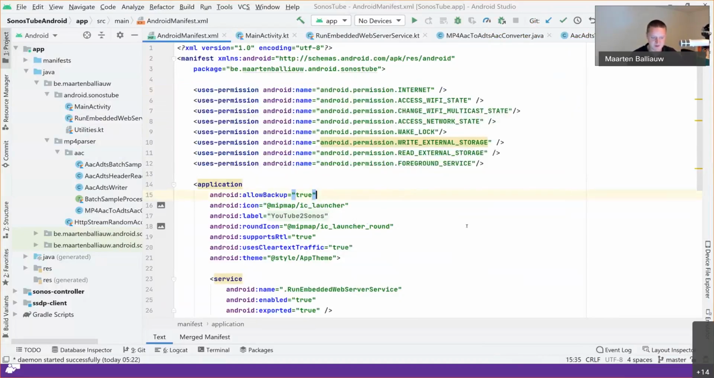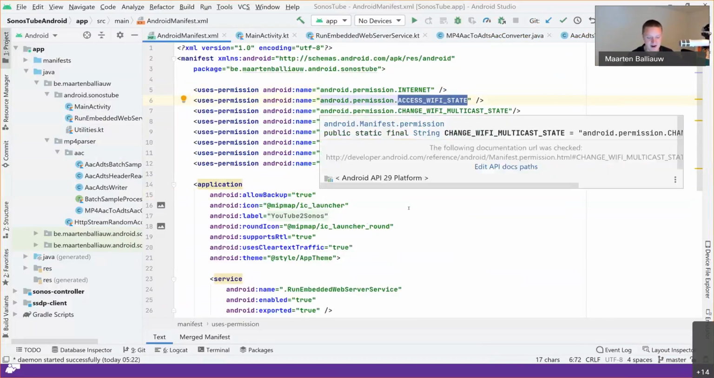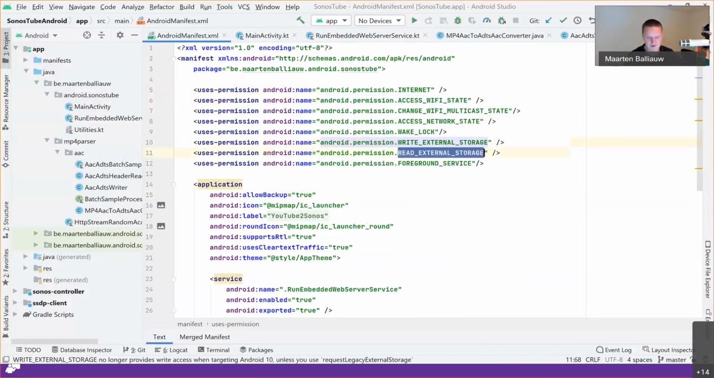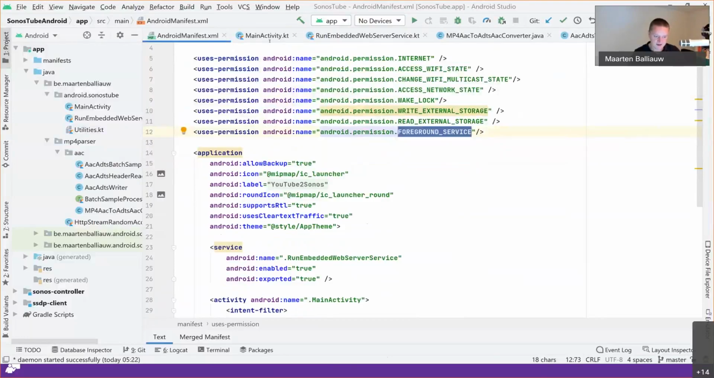So a bunch of permissions required, essentially having internet access, so I could get my MP4 URL, access to the Wi-Fi, so I could stream to my speaker on my local Wi-Fi, write to storage and read from storage. I don't think I actually need it, but I kept it in anyway, and the ability to run a foreground service. Let's look at the main activity.